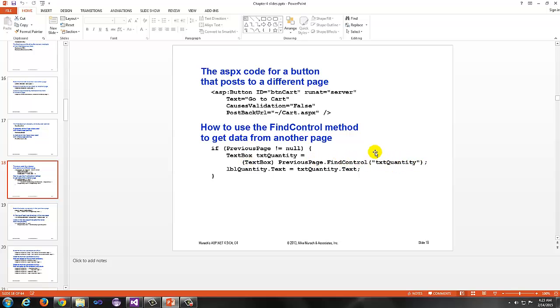So we might have a text box on the previous page that, before calling the current page, txtQuantity was, say, a text field. FindControl will find that and then return it as a general object, but you have to cast it to TextBox. That's why we put these parentheses out in front, because otherwise it doesn't know what kind it is. So you have to explicitly cast it to a TextBox so it can be used. Then you can make use of it in whatever way you want. So in this example, they set the label quantity text equal to txtQuantity.Text.